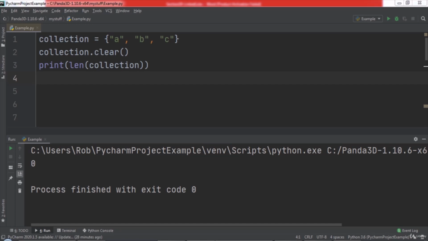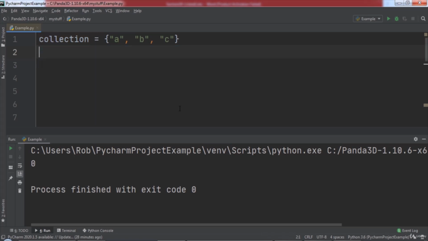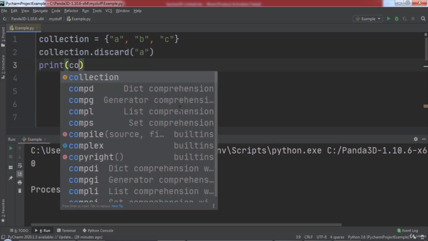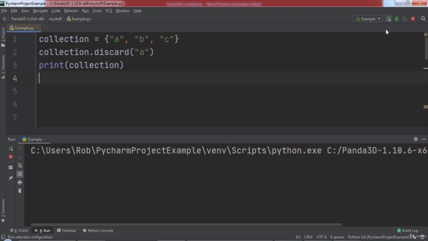To remove a specific element from a set, we can use the discard function. For example, let's call the discard function on our set and pass in the string A to remove this string from the set. Then we will print out the collection to the console. When we run the code, you will notice that the set contains the elements B and C, but no longer the element A. This is because we discarded that element from the set.